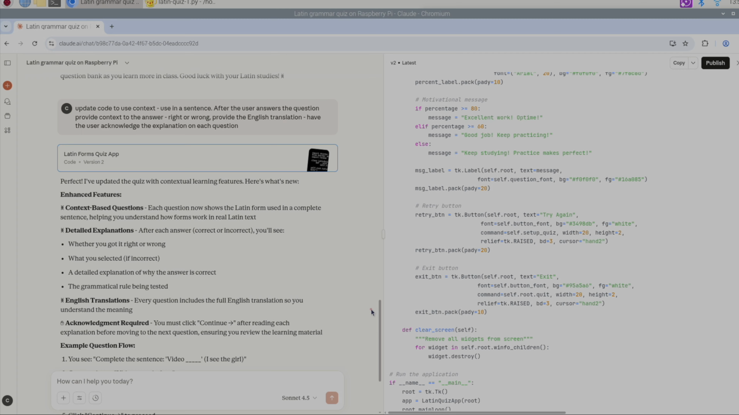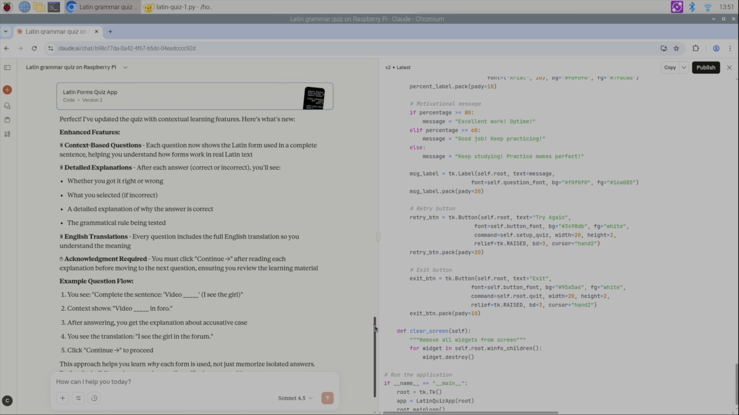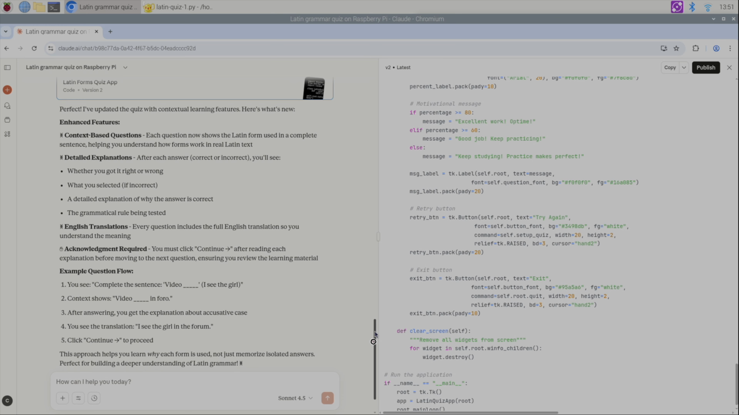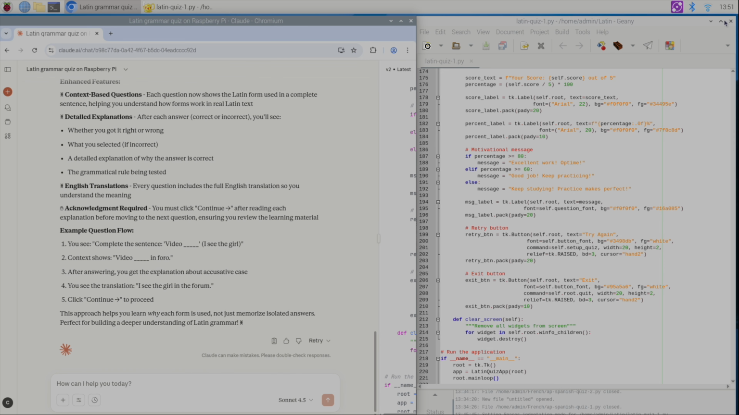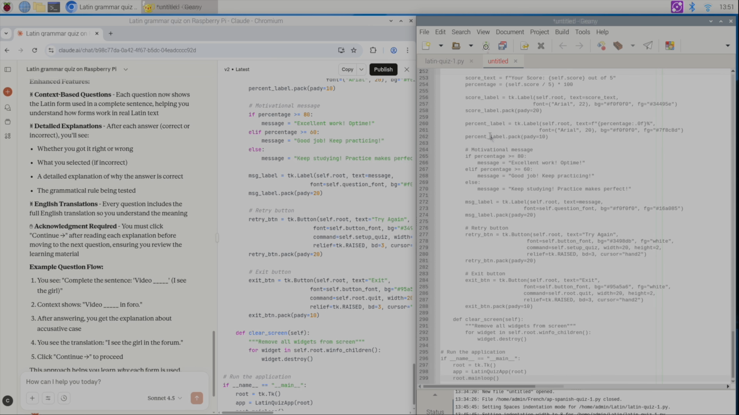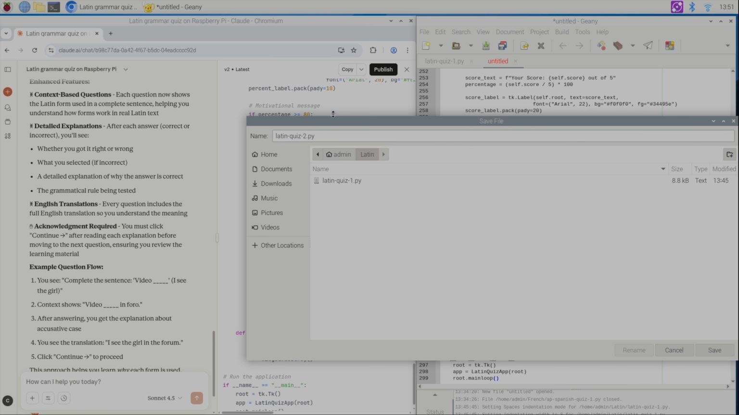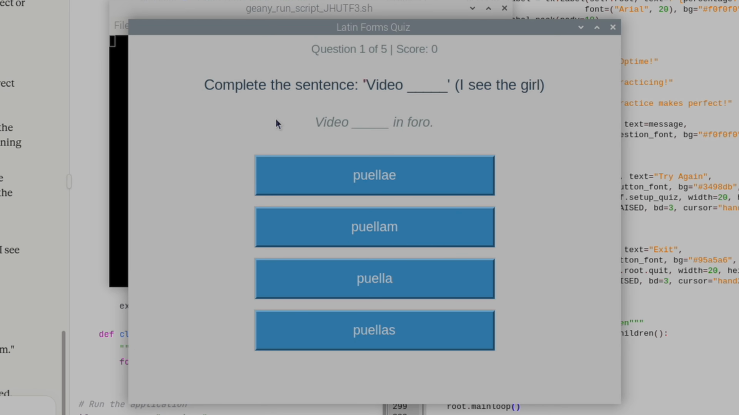Excellent. We have the updated code and the updated quiz, and it gave me a list of the enhanced features: context-based questions, detailed explanations, English translations, and acknowledgement to continue. We can copy this code and go back to our Geany editor, and I'm going to click new for a new file. I'm going to right-click and hit paste, and then we'll save again. I'm going to call this latinquiz2.py, hit enter. It has saved, and now let's run this file, start the quiz, complete the sentence.